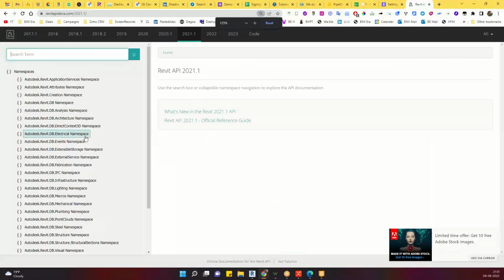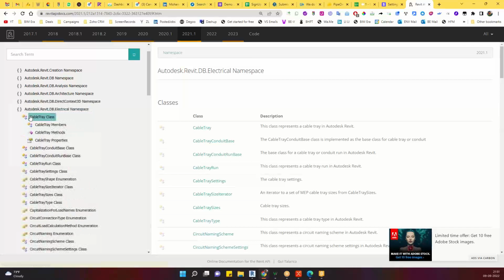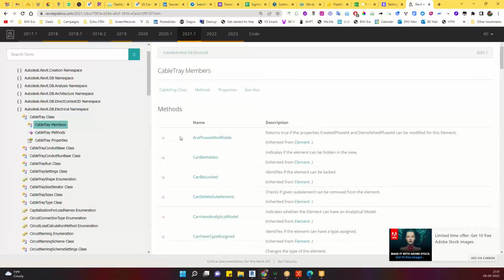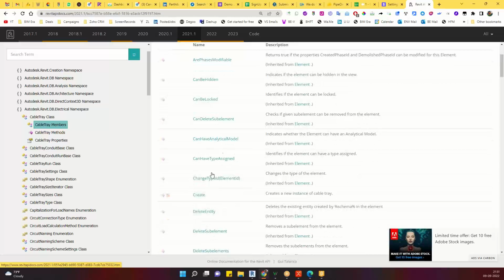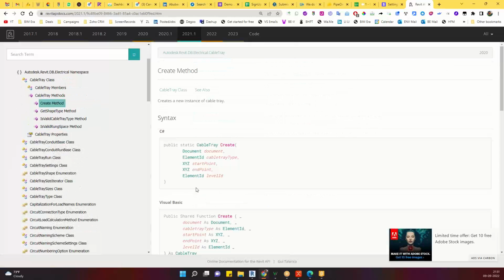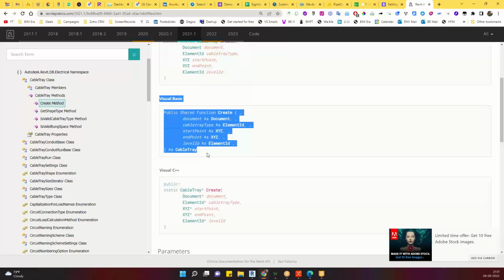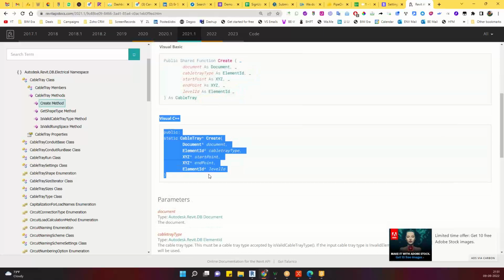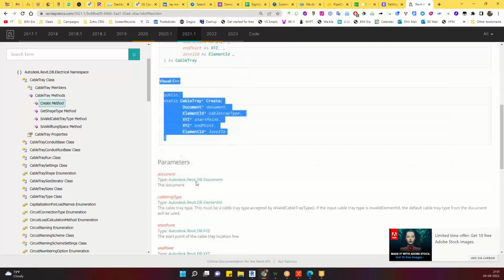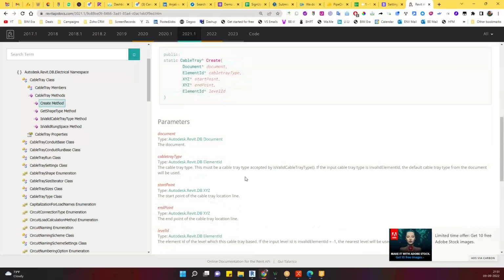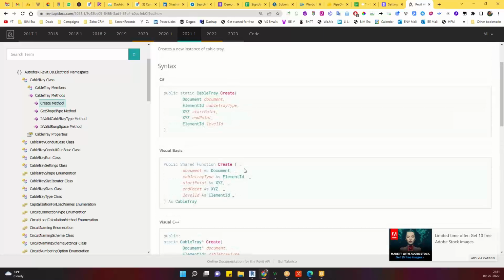For example, if I want to play with the electrical cable trays, I'll just go to the electrical cable tray class, cable tray members. If I want to create something, so create a cable tray. See, there is a code written in C Sharp. There is a code written in Visual Basic. There is a code written in Visual C++. But where is the code for Python? It's not there. Then why should I learn Python?